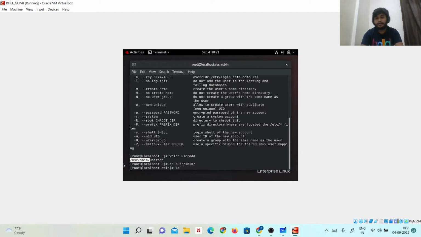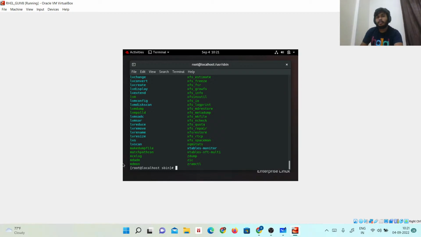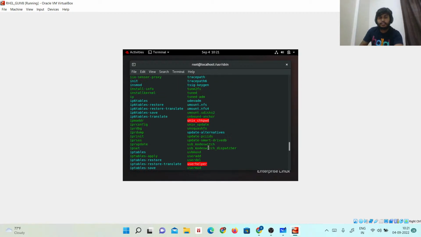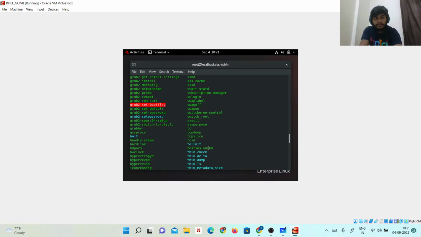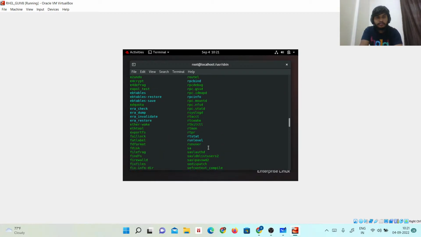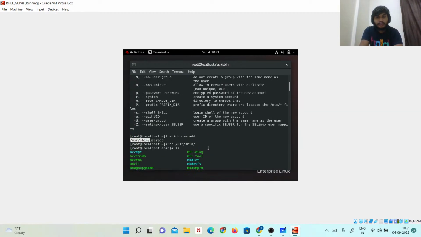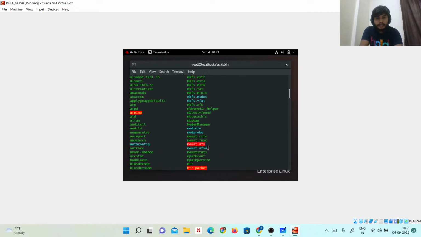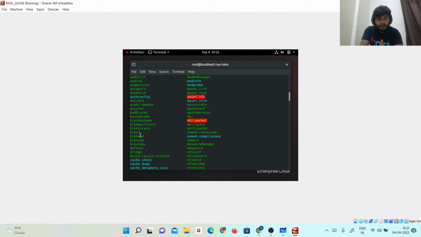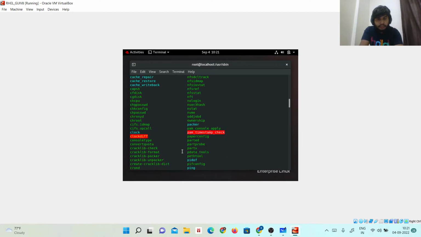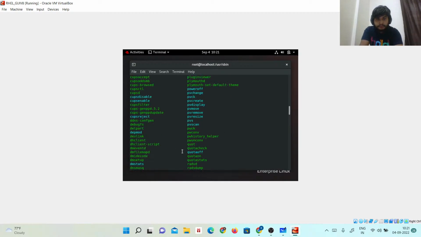ls is the list command for listing. So if you see here, these are all the commands we have here, which we can use. And if you see here, the amount and these cache and ownership, PQR, and it might be here.